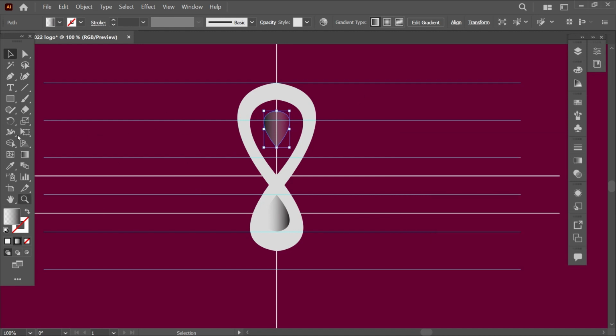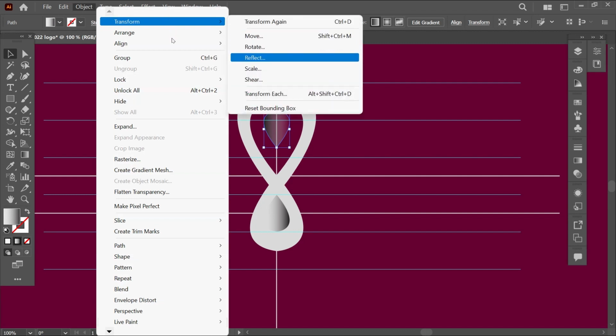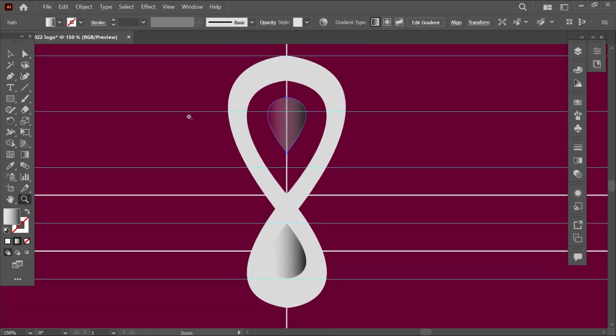So after that, the next thing that we are going to do is to reflect it. Okay, you see that the gradient is here, so we want it on this side. So we'll go to Object, Transform, and then we reflect it. Click on OK. What it's going to help us to do is to get the shape of the inner part of the logo.